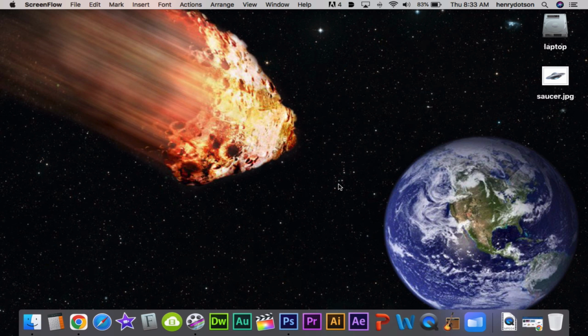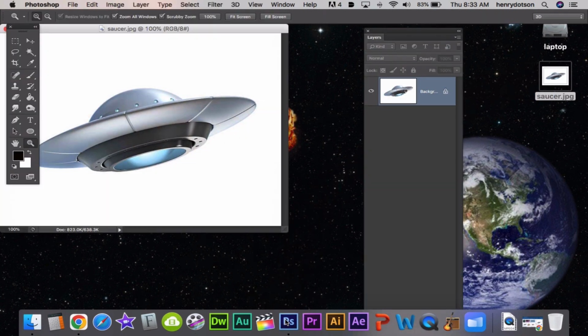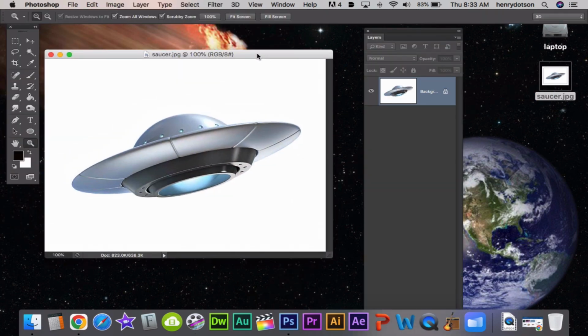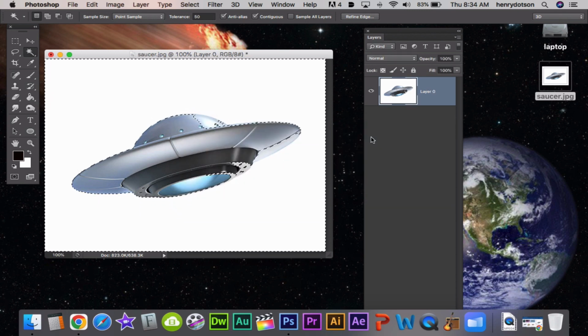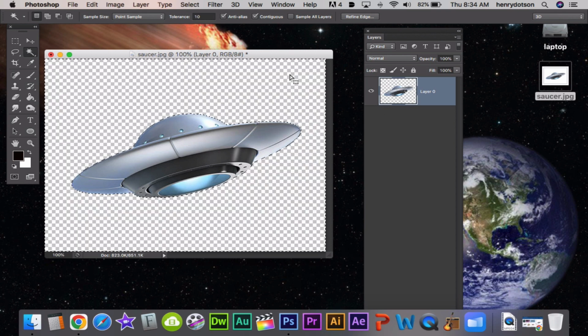Okay, so I'll start with a flying saucer, and I'll open that up in Photoshop. And let's get rid of the background. I'll just click on my magic wand tool and double click on my background to get rid of it. Kind of make sure it's only selecting the background. There we go. Then I'll hit the delete key.